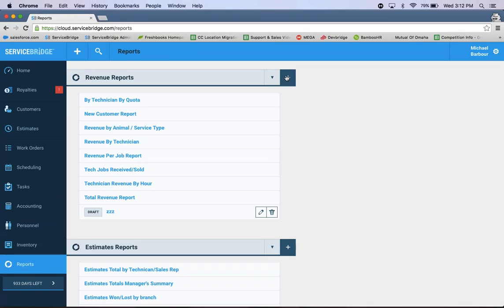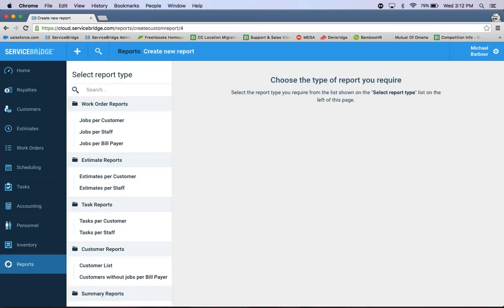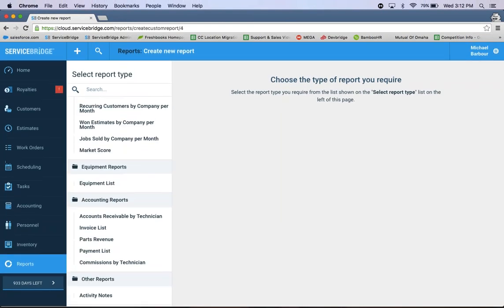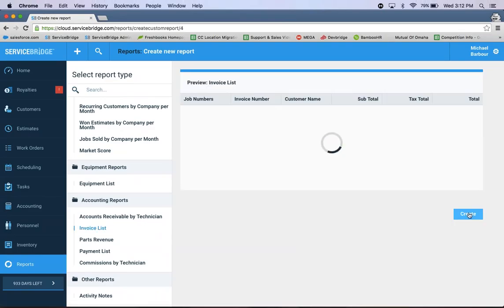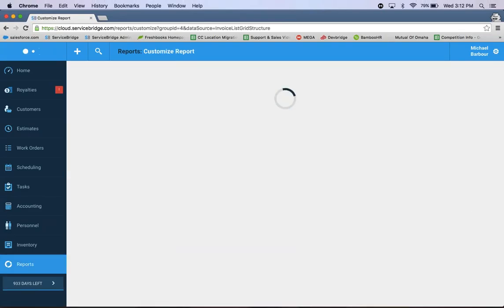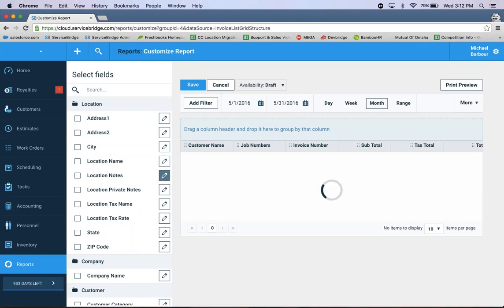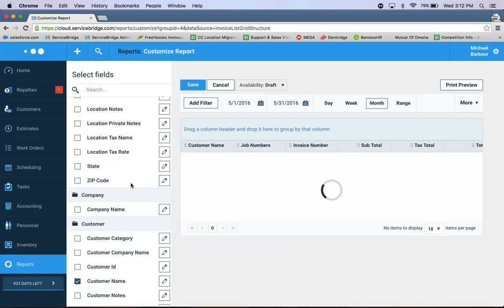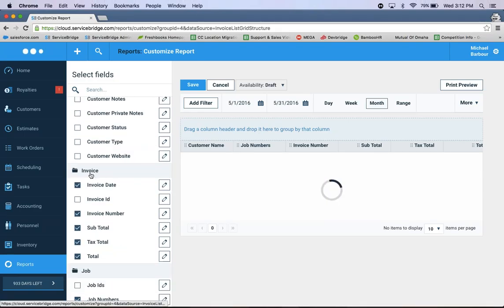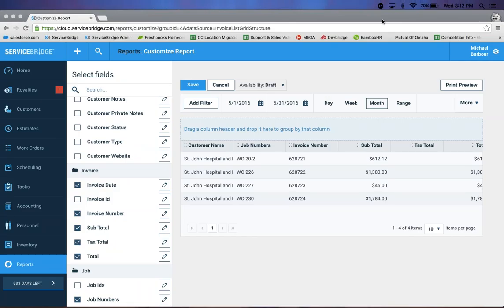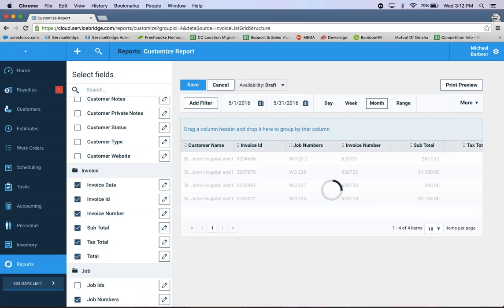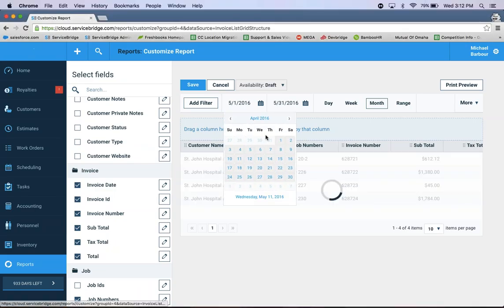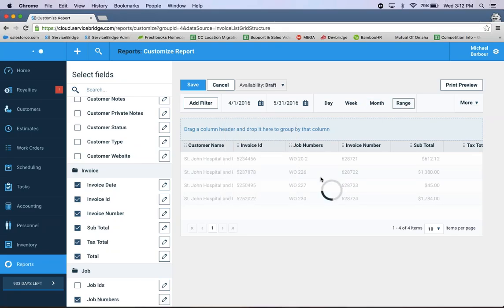So let's again create another revenue report. And let's go down to invoice list and create it. Cool. And this will populate. If I scroll down, under the invoices are kind of the new fields to look at. So let's click on invoice ID and let's give it a little bit more date, more information here.